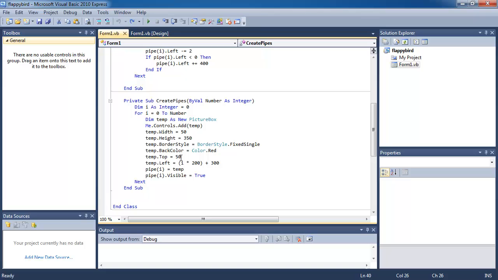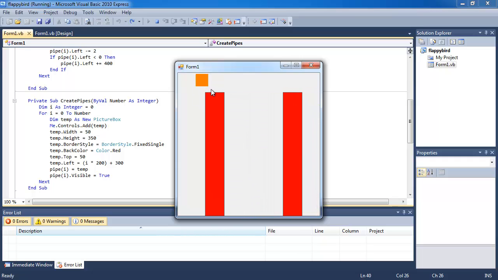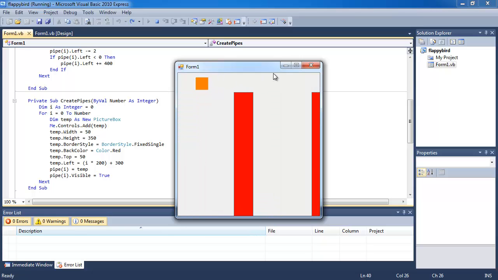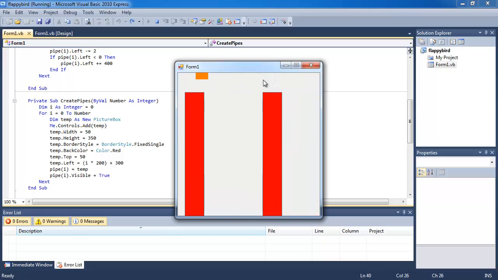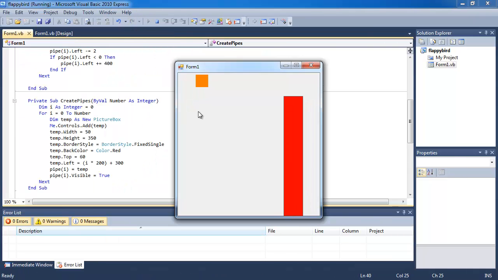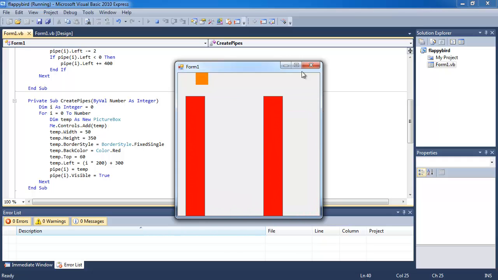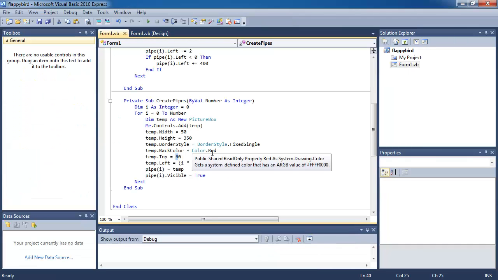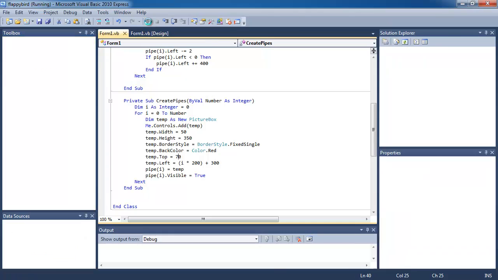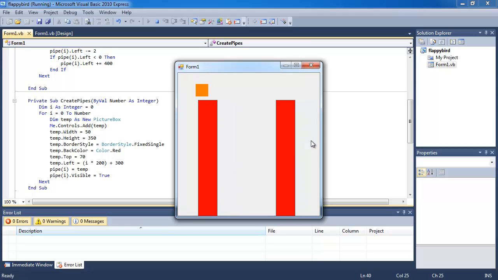So let's randomize that. But we want the minimum to be about 50, right? Because from the top, if you imagine, our bird has got to jump through it. So the minimal distance from the top, actually let's make that maybe 60. If we say 60, does that give us enough distance to jump over them? Not really, let's make it 70 then. Okay, 70 gives us just about enough distance to jump over it. So that should be fine.